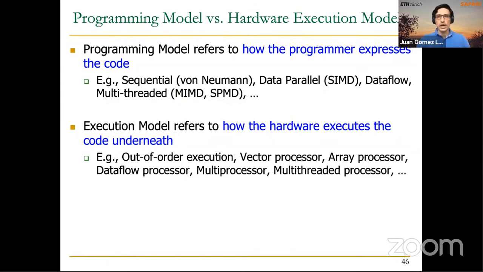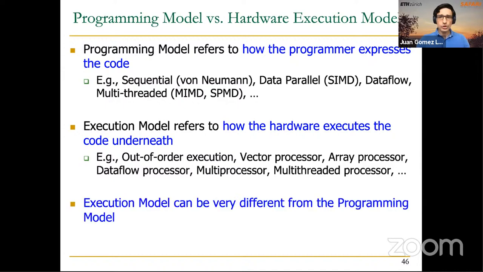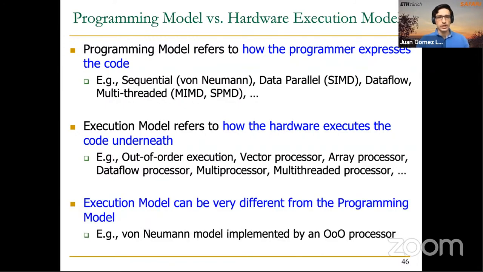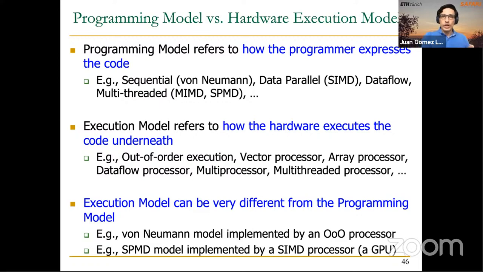Or SIMD code you can execute on a vector processor or on an array processor, or the multi-threaded code you can execute on a multiprocessor or a multi-threaded multi-core processor. So the execution model is separate from the programming model, and as I was saying in the previous example, we can run sequential code on an out-of-order processor, or we can run SPMD code or MIMD code on a SIMD processor. And that's exactly what GPUs do, as we will see.